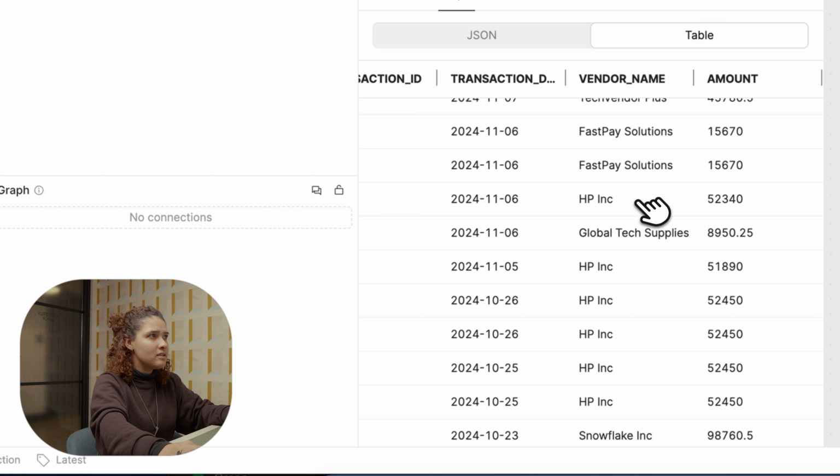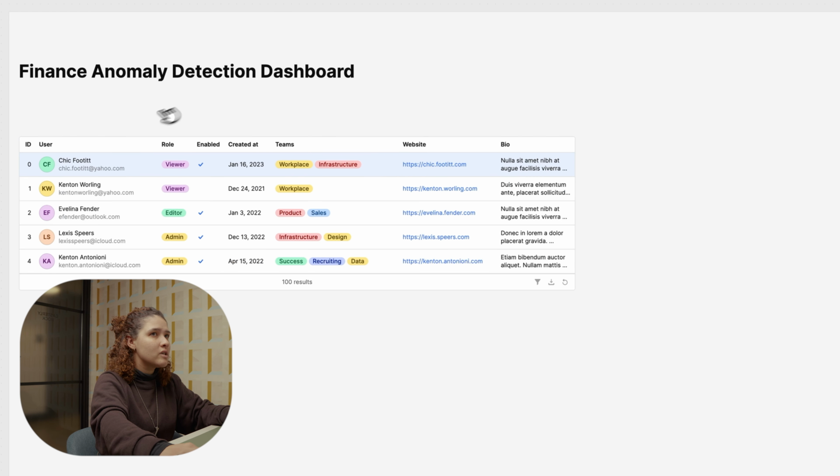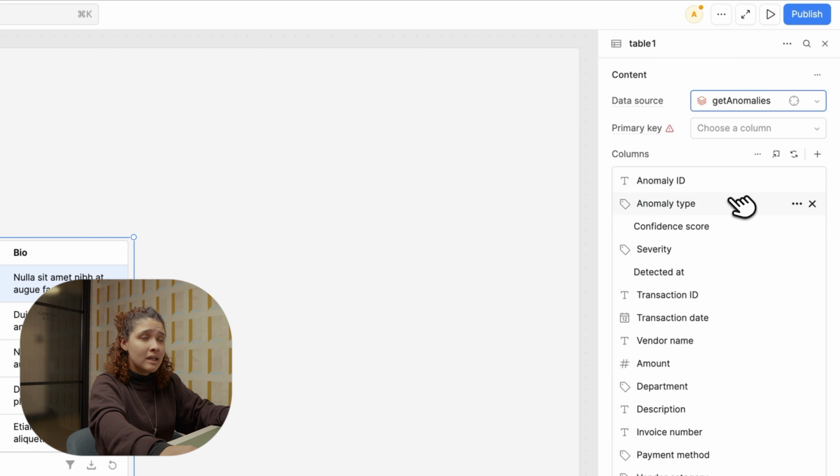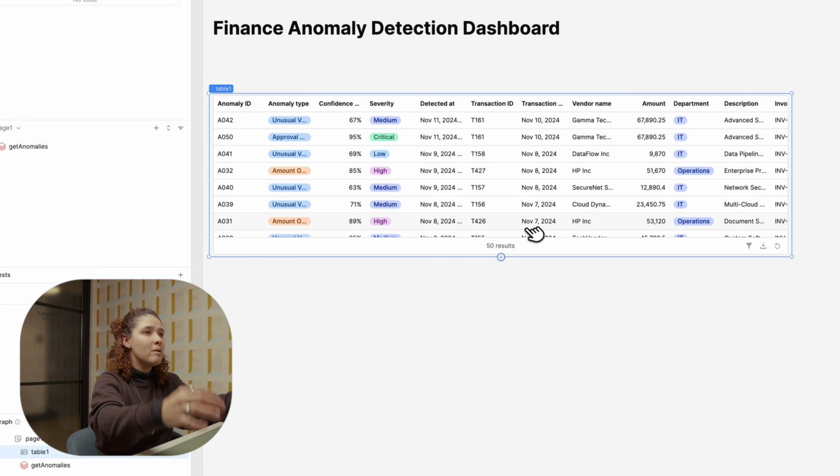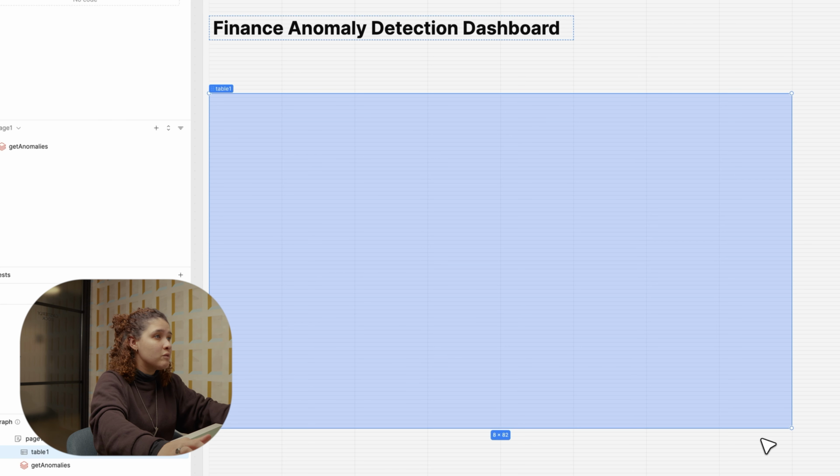Now I'm going to connect that to the table. I'm going to click here. I'm going to click on the query that we just made, and I'm going to select the anomaly ID as the main one. Easy. We've already populated something that is 10 times easier to read. We have 50 results even.